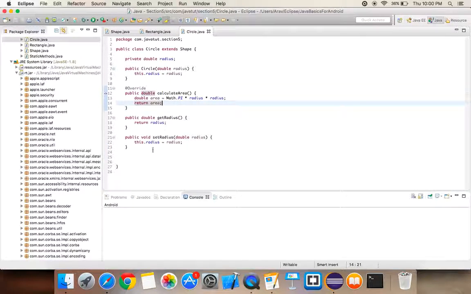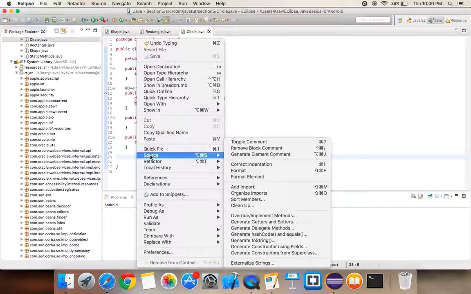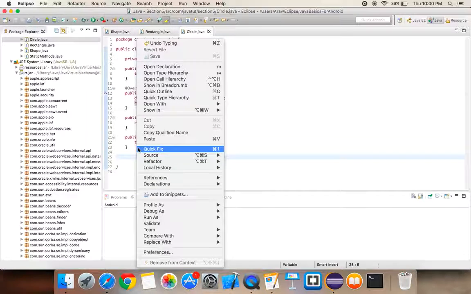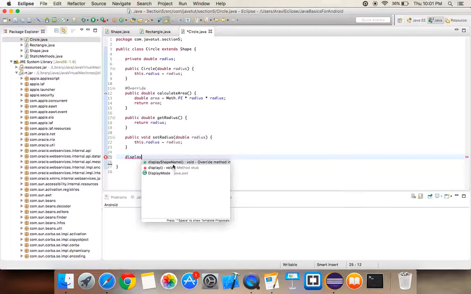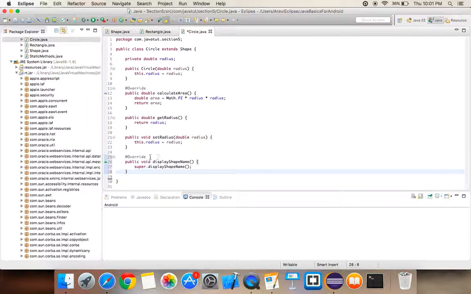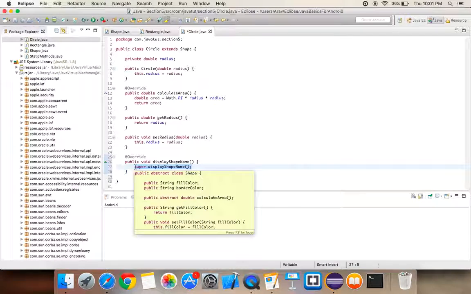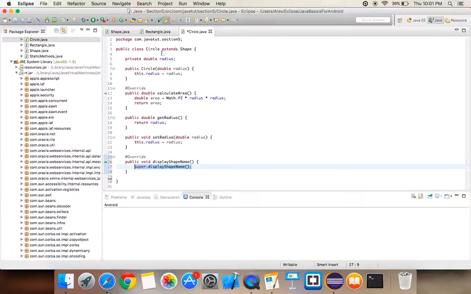In this video we're focusing on circle, so let's do a right click, go to Source. Instead of that, there is another handy way to do it. If you just type display and then Control Space, Eclipse will give you an option, displayShapeName override method. So just double click, there you go. We just added another override using an Eclipse shortcut. Now here we don't want to call the super. Calling the super is not a mandatory thing. You can call it if there is a purpose. In this case, there is no purpose to display I'm a shape because we are in a circle class.